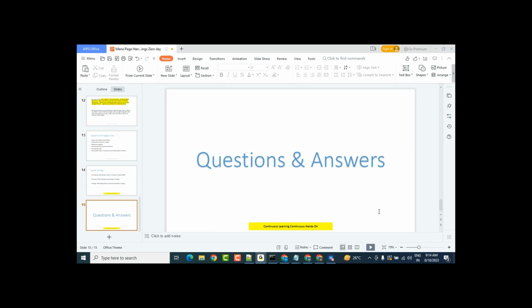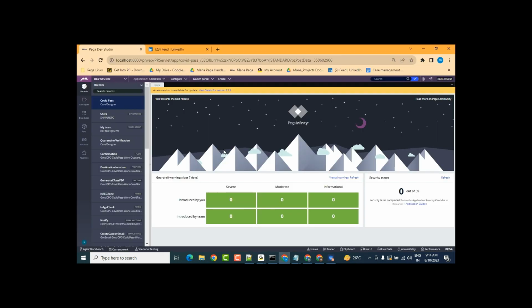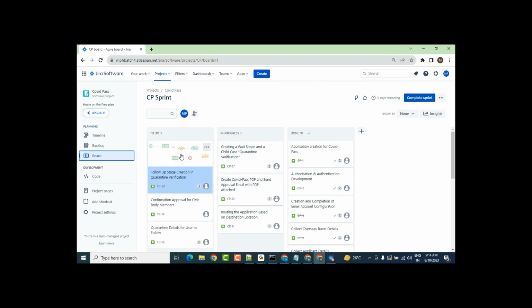Okay, hi Shiva. In our two projects, are we going to create child cases? Yes. In the first project, we will have the child case, the quarantine verification. We'll be creating a wait shape and child case creation. Child case creation is there at user story 17. For sure, we'll create the child case in the first project. In the second project, it's a single case type only.